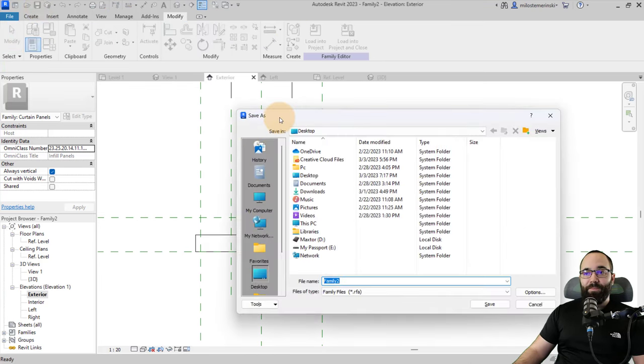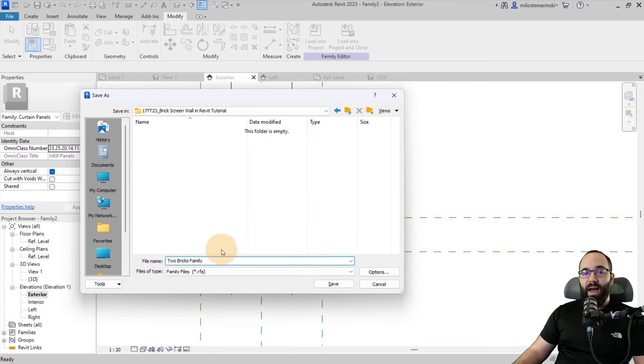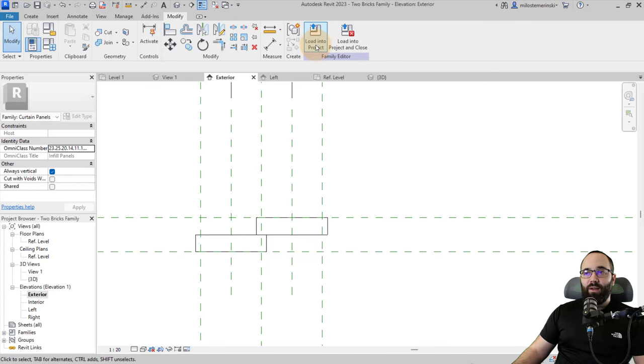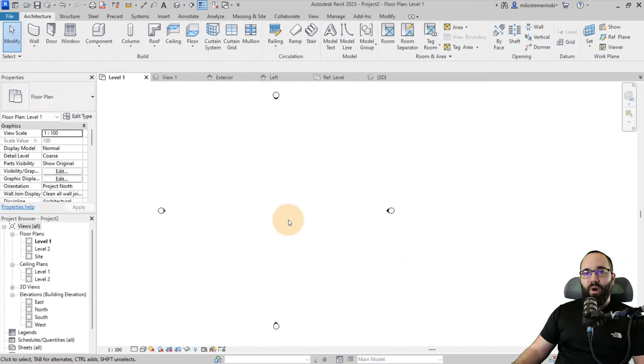So go here to save it wherever you want. I just call this two bricks family, and then I'm going to save it. And finally, you just want to load that into the project.